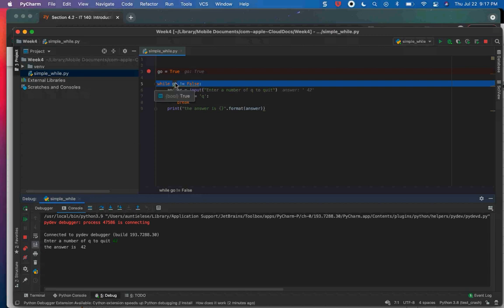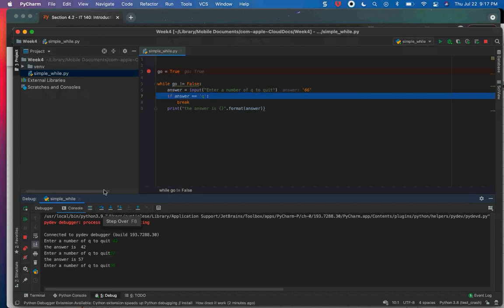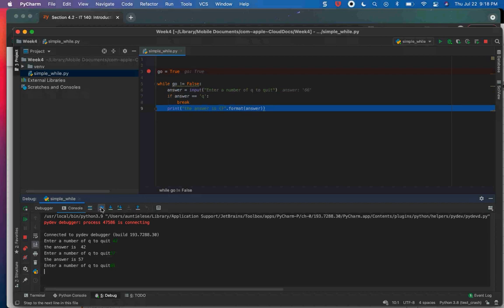I'm still true. Go hasn't changed. So I'm going to ask them to enter another answer. I'm now back on line 7. I'm going to print what it is. I'm back up at the top. It's going to ask me for another answer. I'm going to do that. I'm now at 7 again. This is the third time I've been at line 7. But I've only written line 7 once. This is reusability.